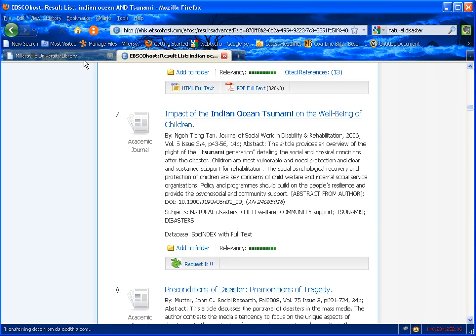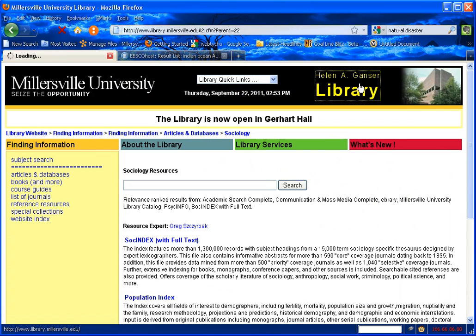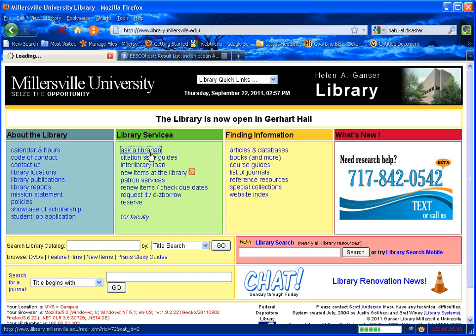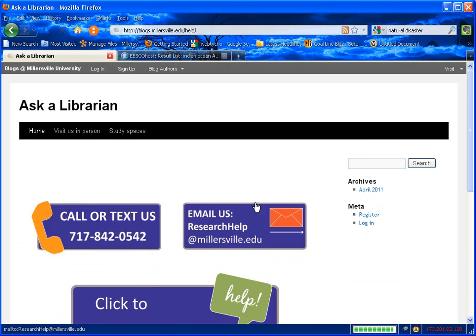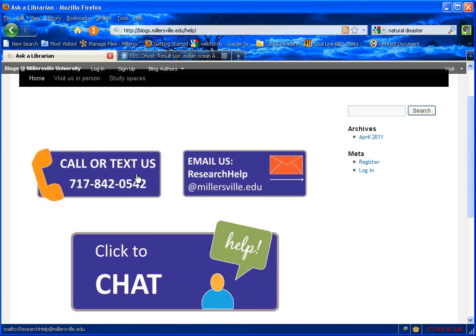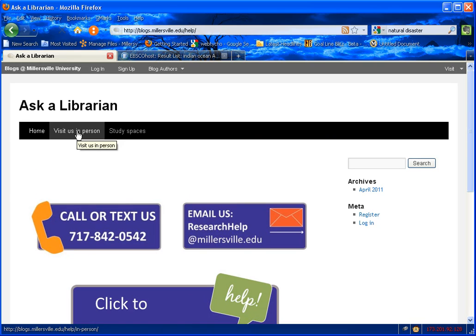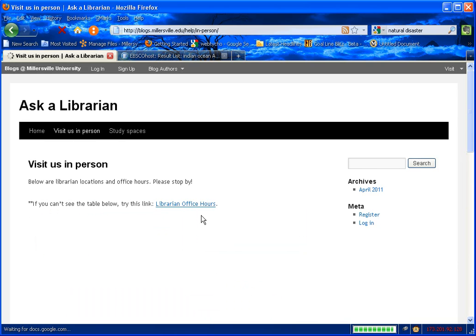So just real quick as we wrap up here, I want to click back on the University Library website, click on Ask a Librarian, and point out the place where you can get help. You can call or text us here, email at this number, or even chat with us. If you'd like my contact information, click on Visit Us in Person.